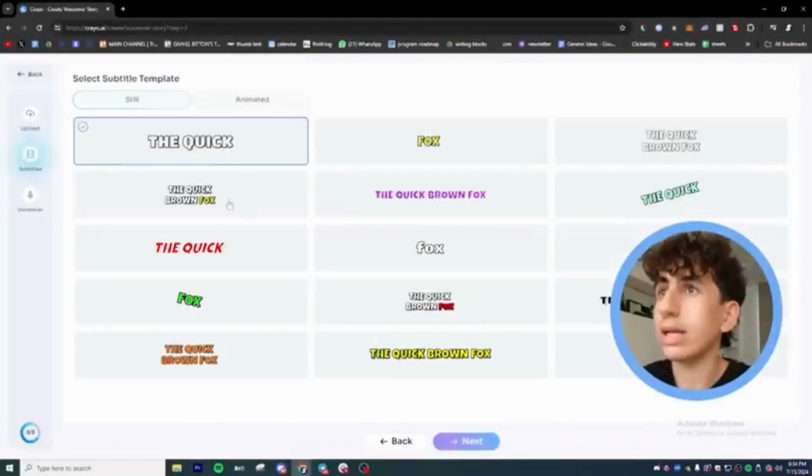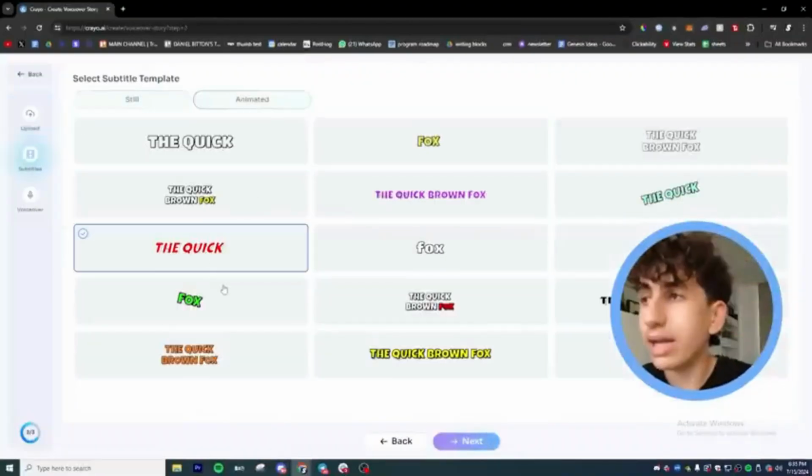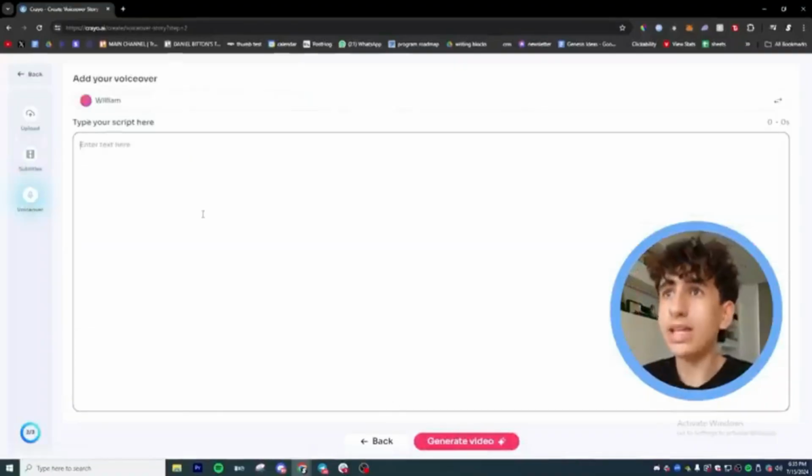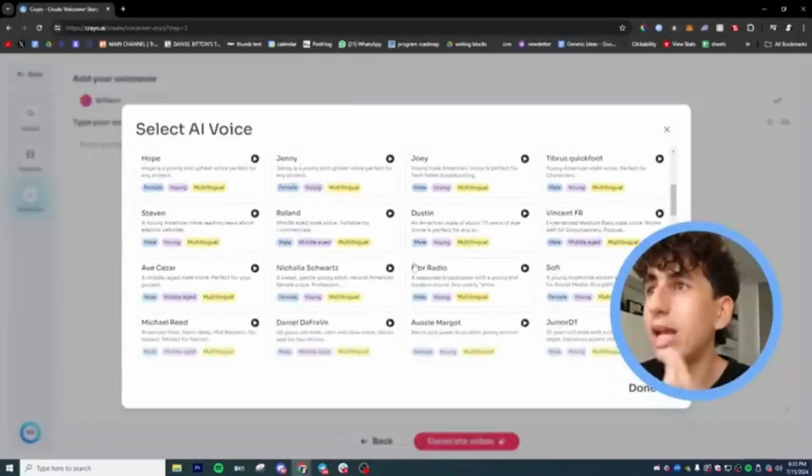After that, I'd go and click next and choose from all of these animated captions that basically instantly put it on screen for me. This saves a lot of time from you having to sit there and type out every word and having to get the animations ready. So let's say I picked this one and went to next. I could literally paste my script in here and choose from any of these voices.